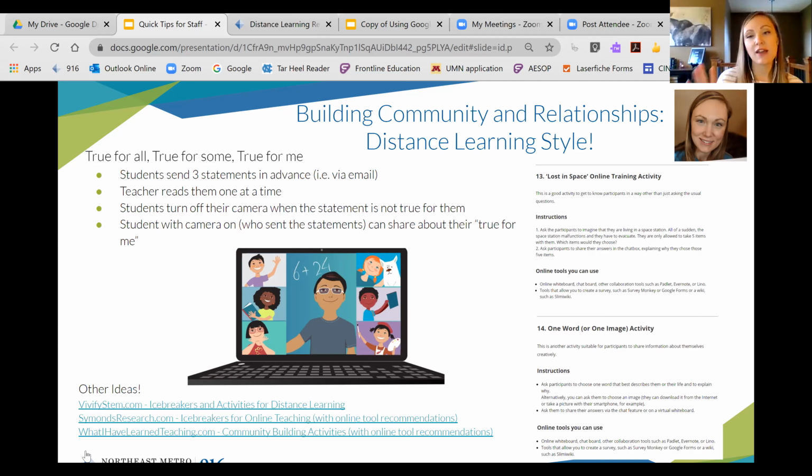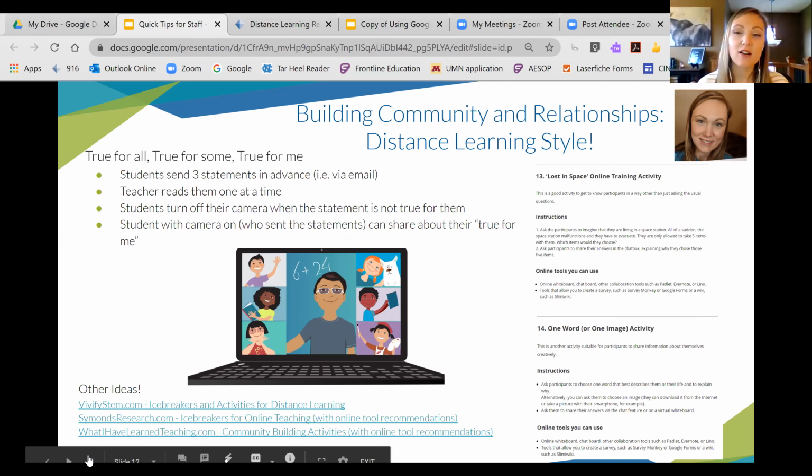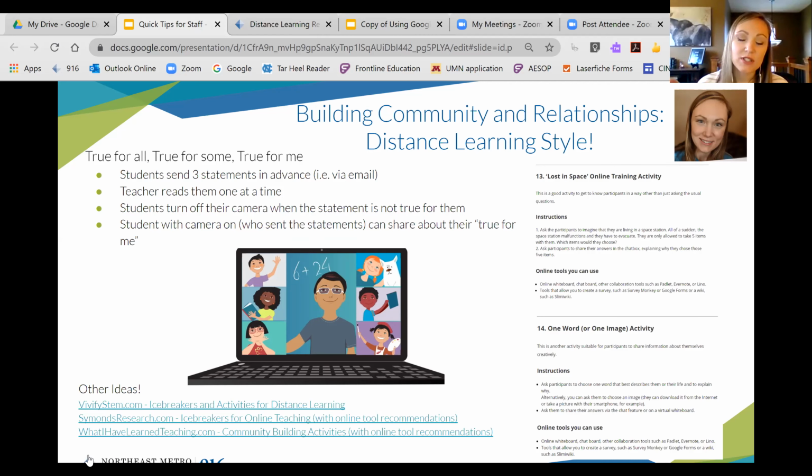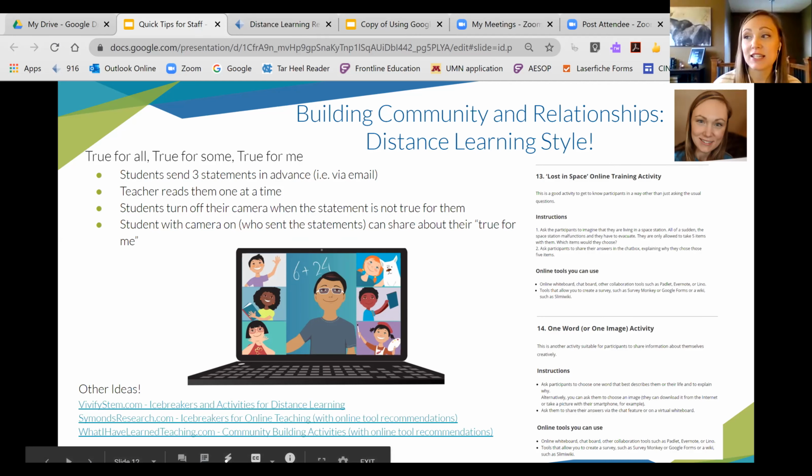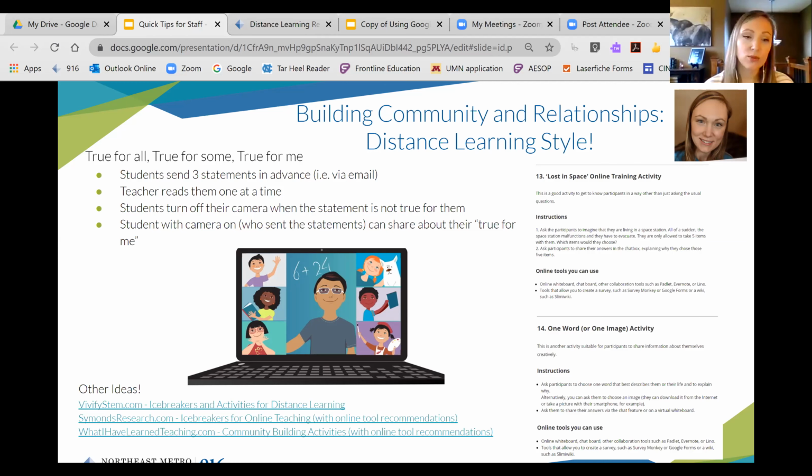What I liked about that resource in particular is that it also has online tools that you can use. They outline different ways that you can incorporate this activity using those online tools. If you look at the bottom of this slide, the other ideas I have linked there with their websites, and two of those also have online tool recommendations, and they can walk you through how you can use those online tools to facilitate these activities.